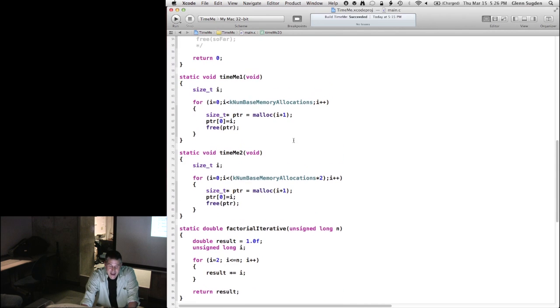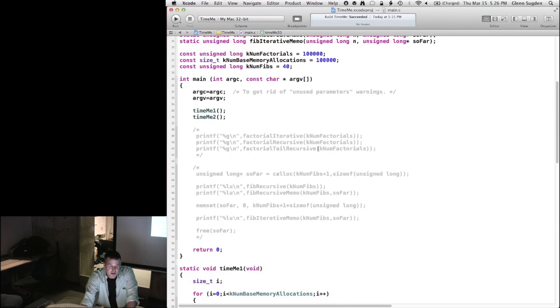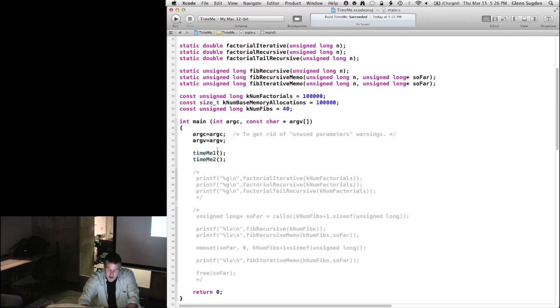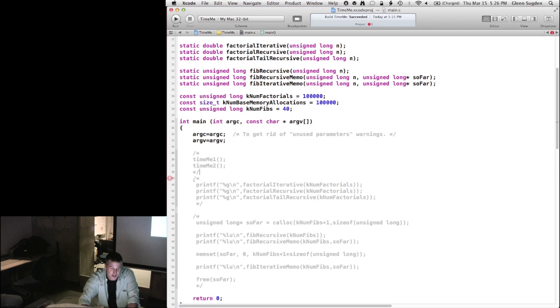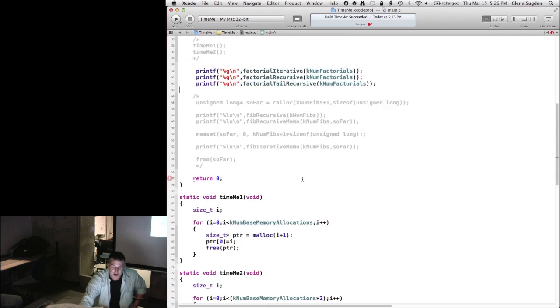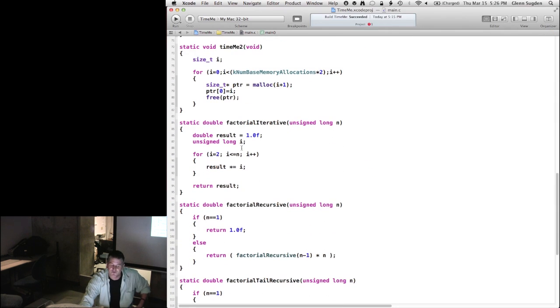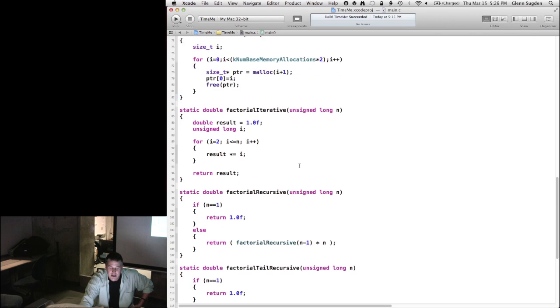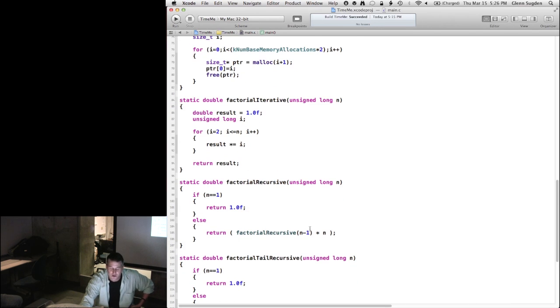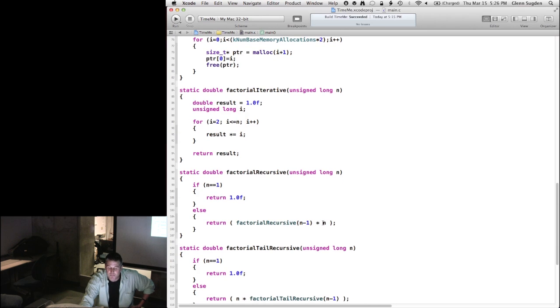So that's the first one. The next one that we're going to time is a factorial, and we're going to do it iteratively, which is right here. We'll just do a very simple iterative factorial. Then we'll do a recursive factorial, and we'll do it by adding a tail multiply on the right.